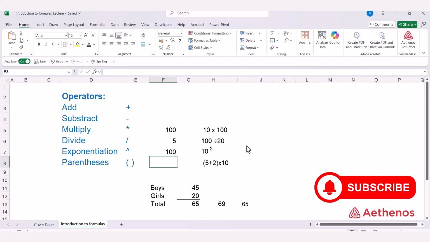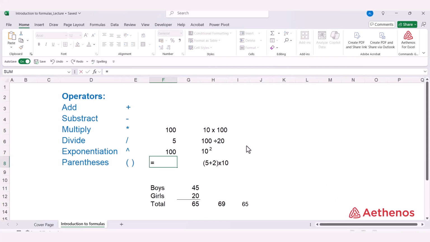So that's 100. If I want to use a bracket or a parenthesis, I can type in the parenthesis where it's required, 5 plus 2. And then for multiply, I use the asterisk and 10. So here, whatever I put within brackets or the parenthesis will be calculated first, and then multiplication will happen later. So if I enter this, it becomes 70.